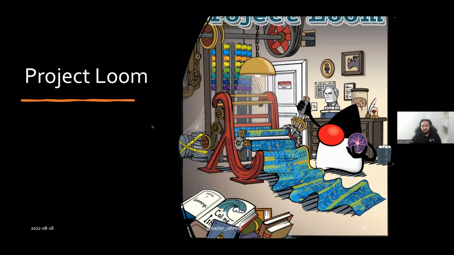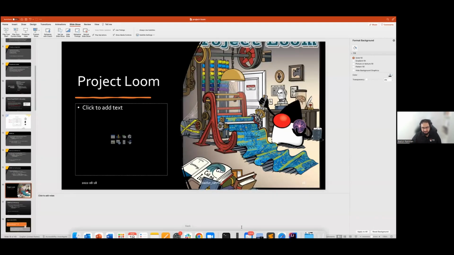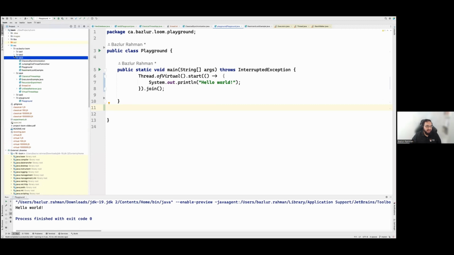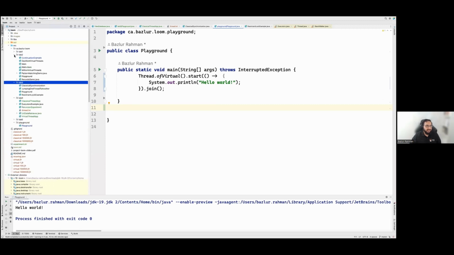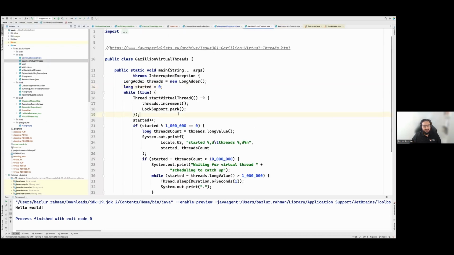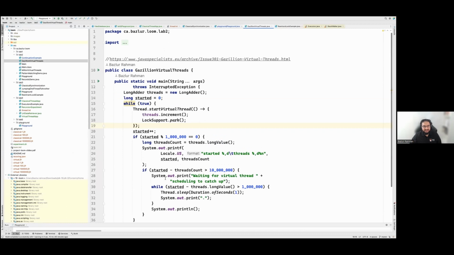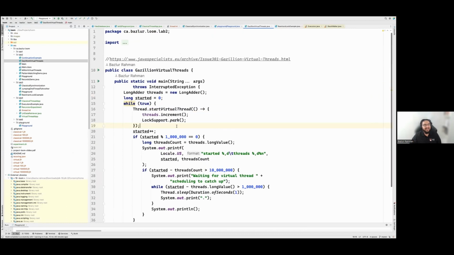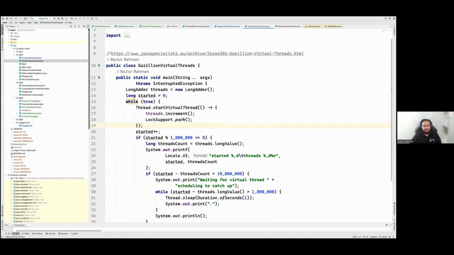How about I do a quick demo with you? Can we really create millions of threads or not? I have a demo over here. Let me see if I can show the demo. Okay, so don't get nervous about this code. It doesn't do anything. I'll just explain.